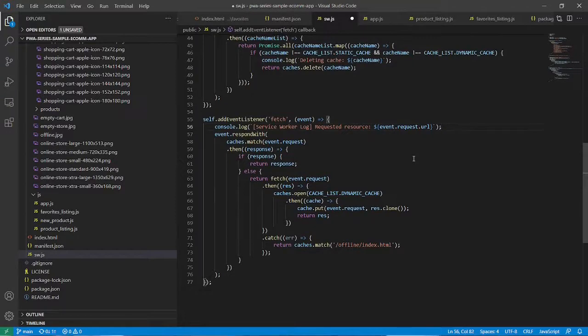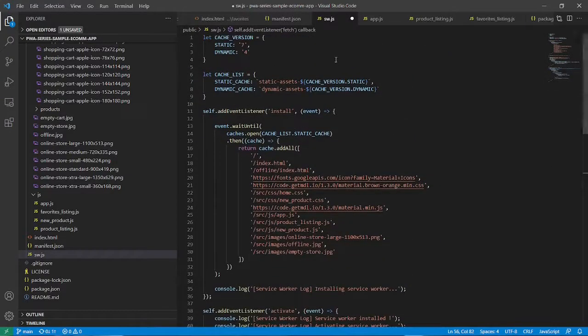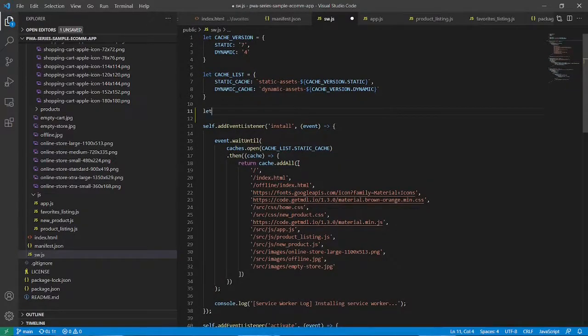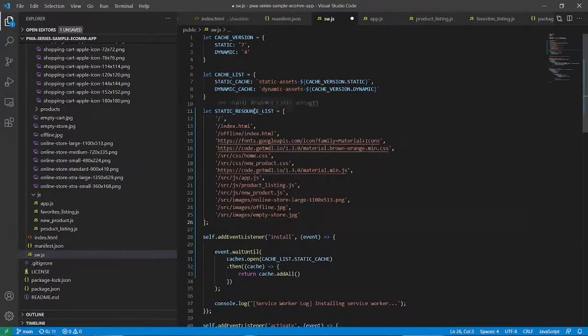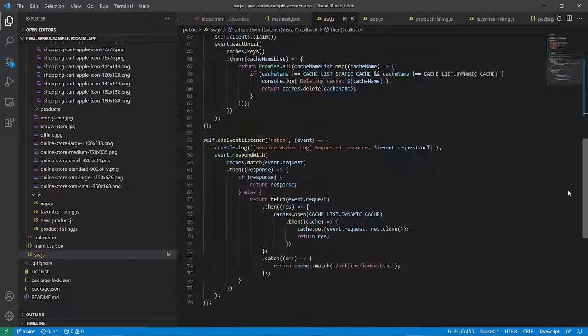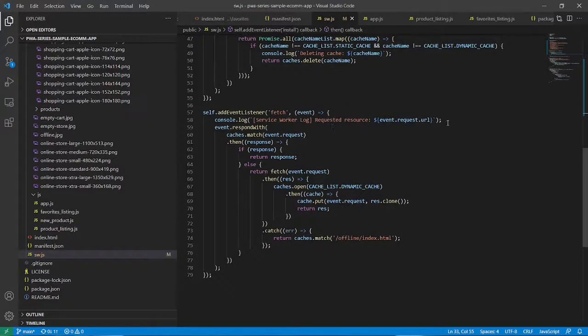But before we make the change in the fetch handler, let's store these static resources in a separate variable because we'll be using them in multiple places now. So let static resource list equals, let's cut this part. Now let's use it in the install handler here. So this way we'll be able to use the static resource array in the fetch handler as well. So let's go here and now start with the change.